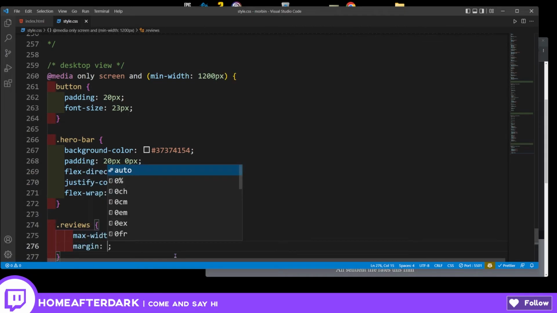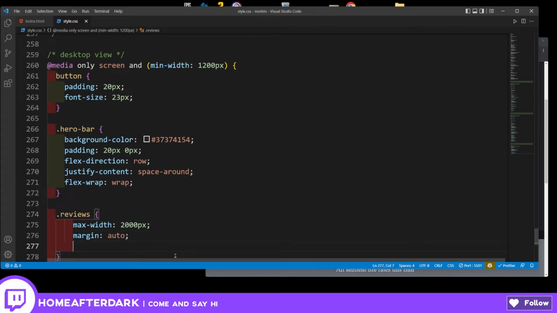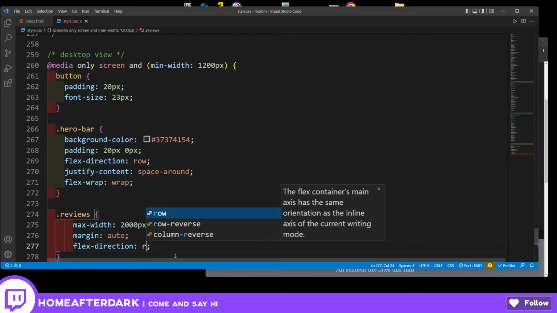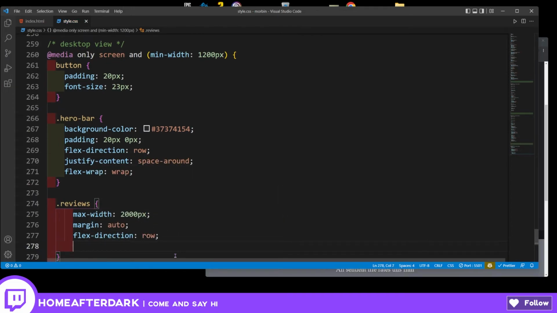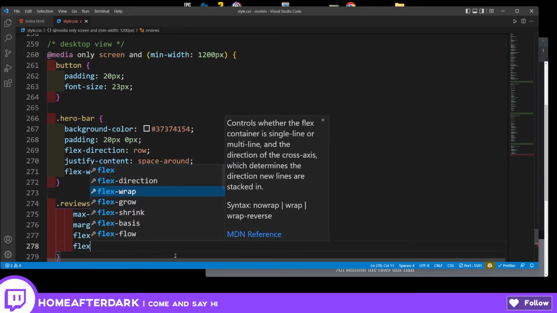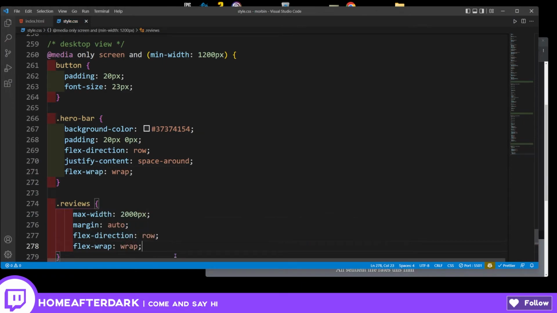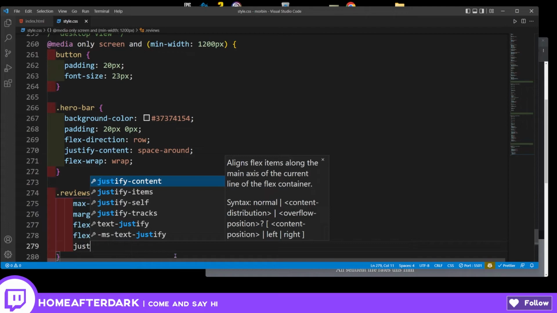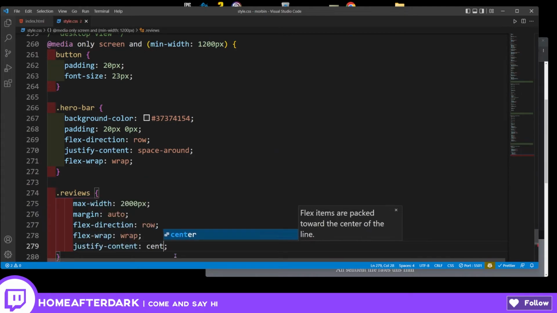We're going to margin auto this so it centers. We're going to do a flex direction of row. Once again, flex coming into play. Flex wrap, we definitely want it to wrap to help with that simulation like we just saw with the picture. Justify content center.